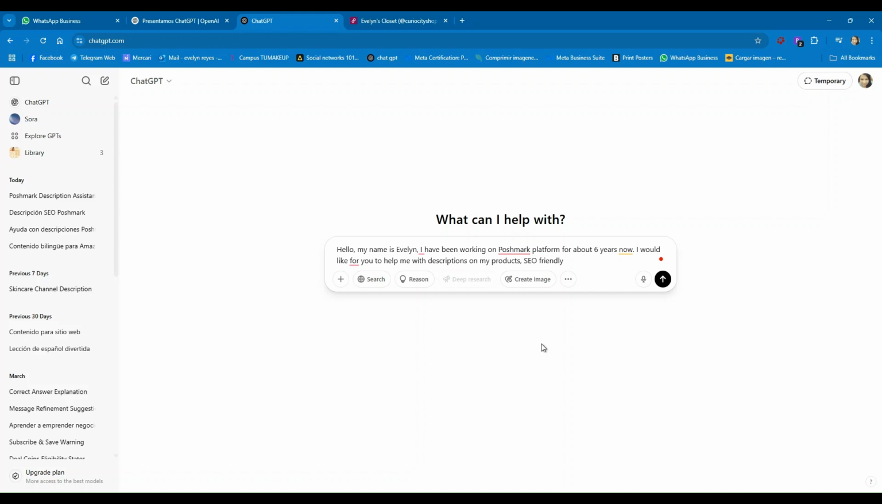So here's how you do it. You make sure that you add this keyword in there: SEO friendly. What do I mean with SEO? SEO means that it has to be optimized, so more customers can find you on the web.